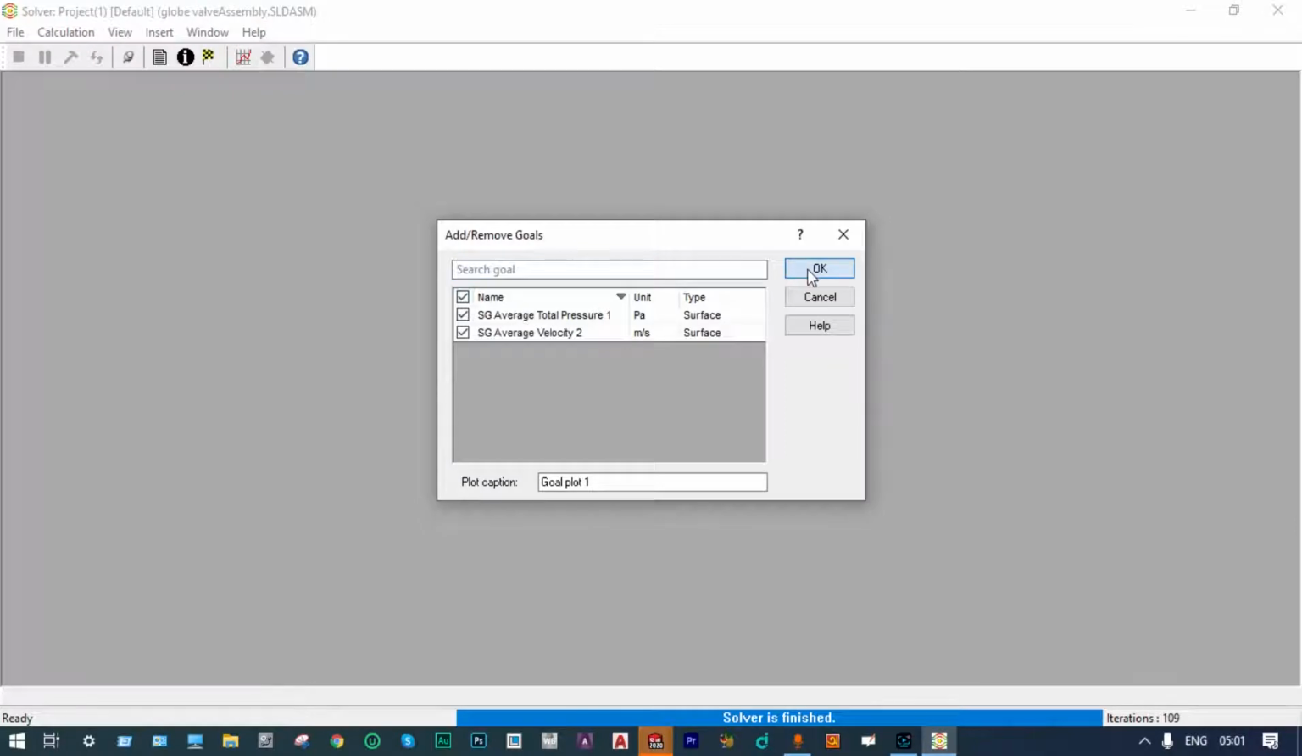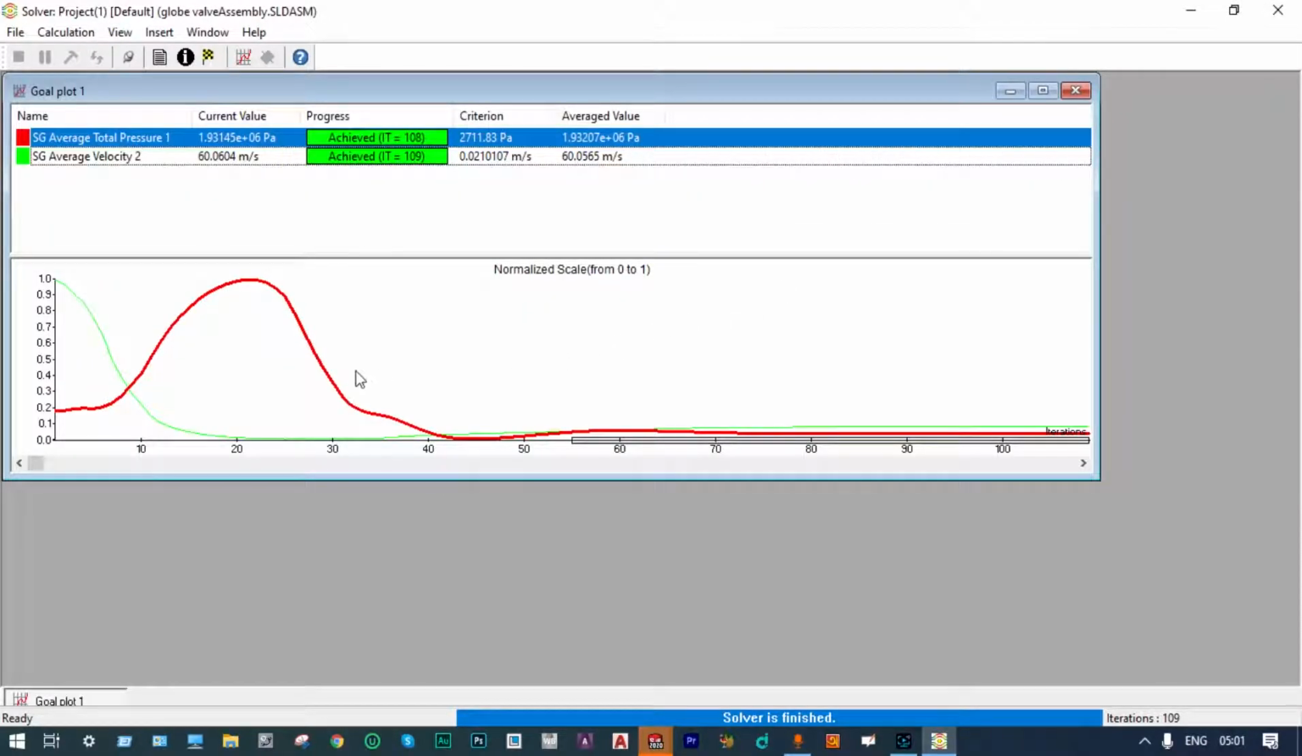We have two different goals, that means pressure and temperature at the exit location. You can see after 109 iterations, average total pressure at the exit location is 1.93 times 10 to the power 6 Pascal, that means 1.93 megapascal. And average velocity, we can have a little increase. Initial velocity was 60 meters per second, but at the exit location velocity is 60.06 meters per second.